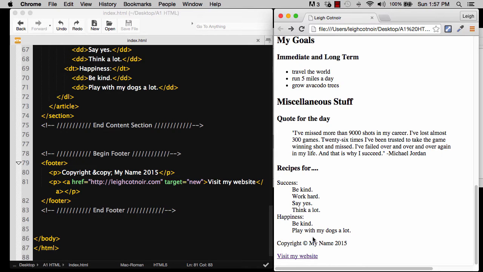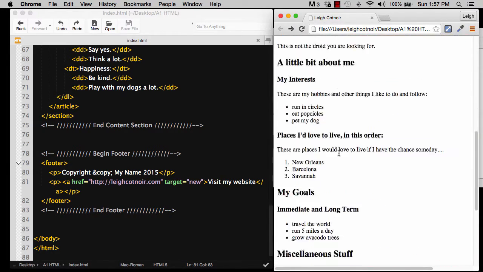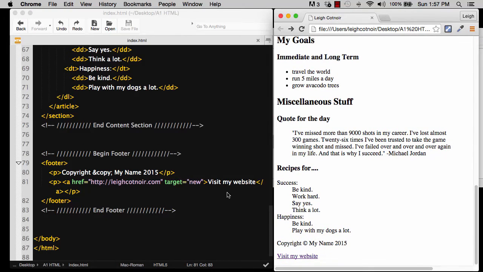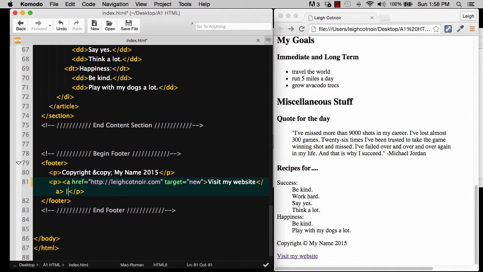All right, so now what we decided we're going to do is add another link at the bottom of this page that will allow us to jump right up quickly to the top of the page. So what I'm going to do here is come down after my paragraph that is "visit my website", and actually I could do one of two things. I could either add a new paragraph, or I could just, inside of the same paragraph, come here and type a pipe or something.